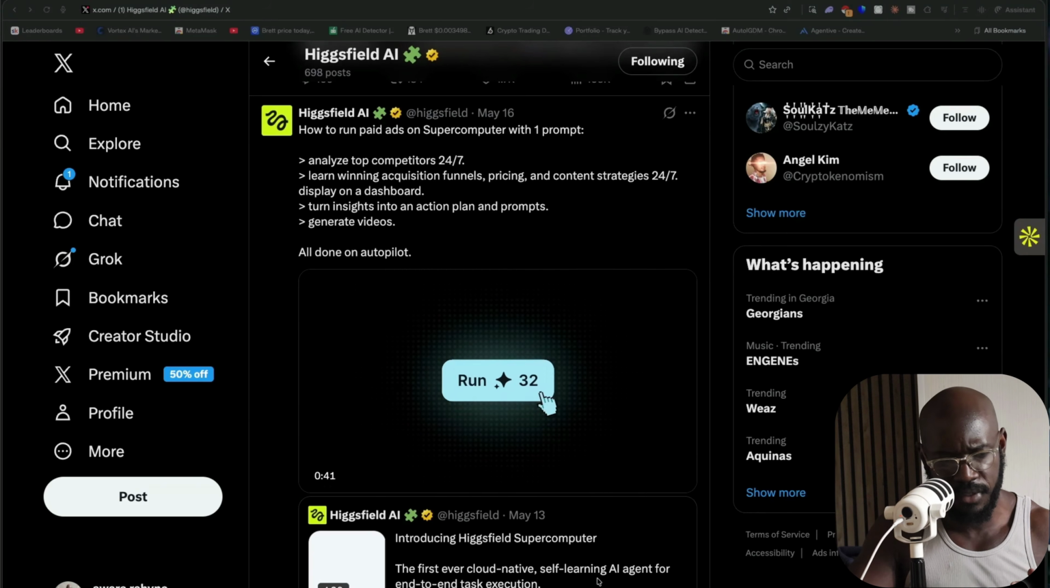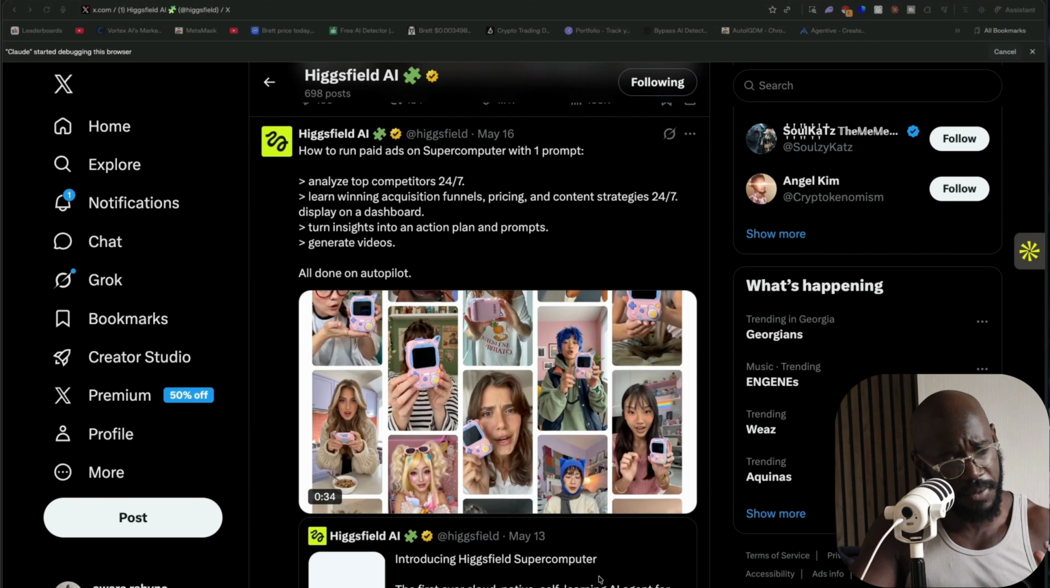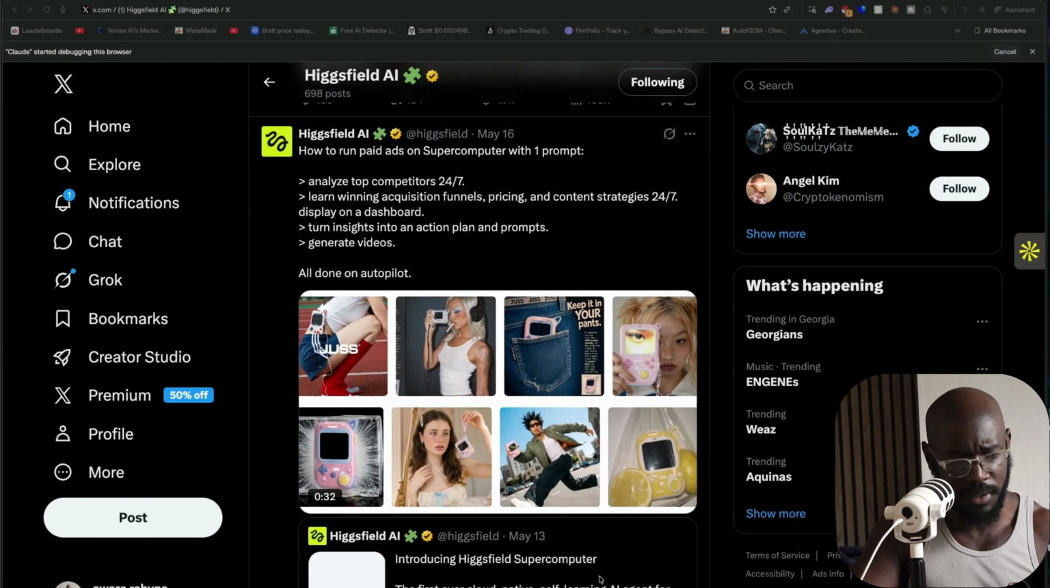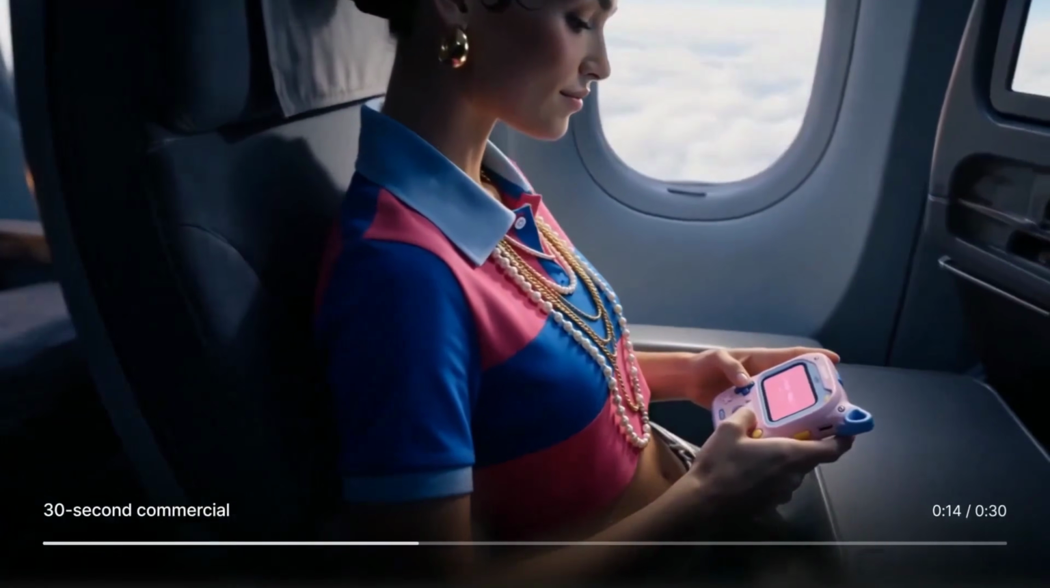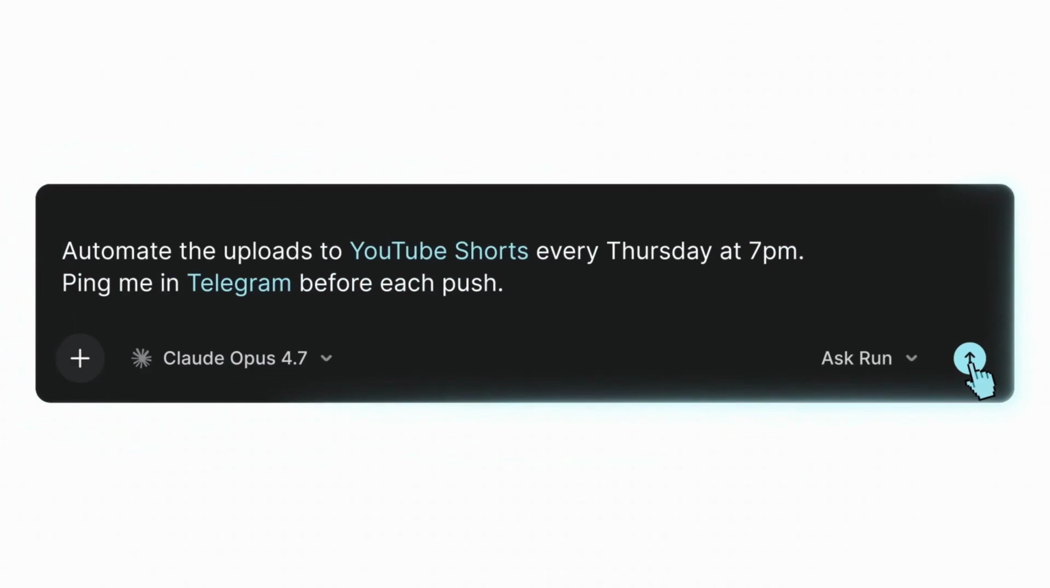Higgsfield just dropped a feature that completely changes how small businesses build content. And 99% of business owners are about to use it completely wrong. Imagine building a full marketing campaign, a full ad campaign, all with one prompt on one chat.